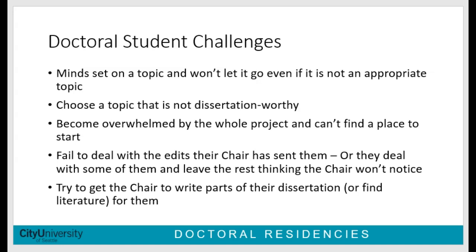One of the issues that also comes up with doctoral students is they get their mind set on their topic and they're not going to let go of it, even after they've been told it's not appropriate. There are many cases of students arguing about wanting to do a certain topic and being told that it's not appropriate, it's not going to work for a dissertation, but they won't let it go. The longer you're arguing with your chair, your committee, whoever you're arguing with, the longer it's going to take you to finish the dissertation.